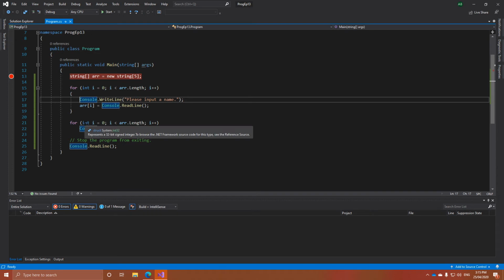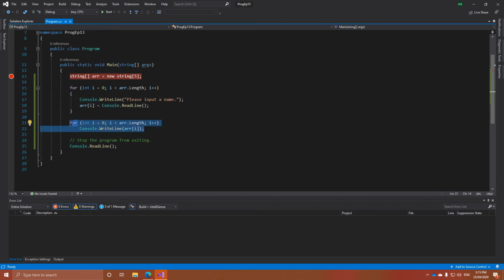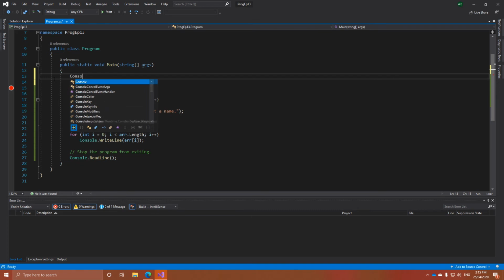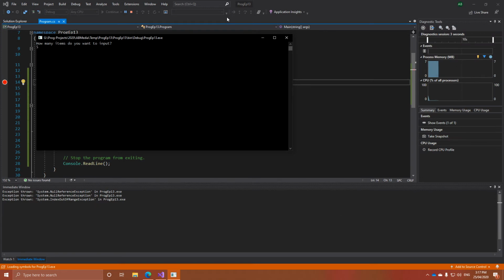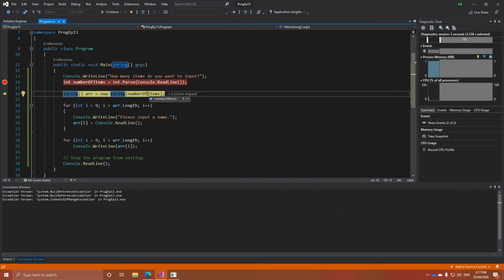This for loop alongside arrays thing. And then at the end we do a very similar thing and print out all of the items in the array. Great. We could take this further by asking the user how many items they want to input like this, and then making the array that big. So now if I say 5, it will make an array that's 5 items big.